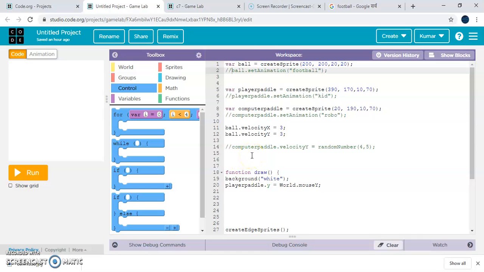Random number is a command that has two values. For example, in the first value we'll write 1 and in the second value we'll write 100. What random number will do is choose any number from 1 to 100. It can be any random number. It can be 22, 23, 56, 94, any random number.